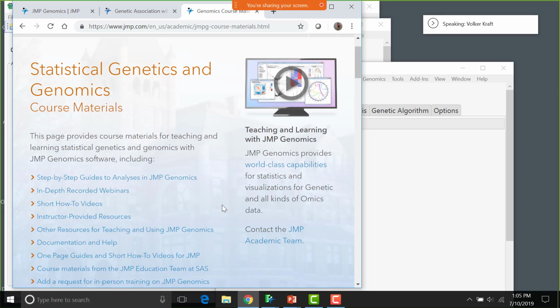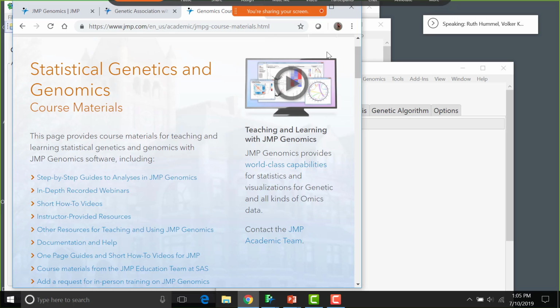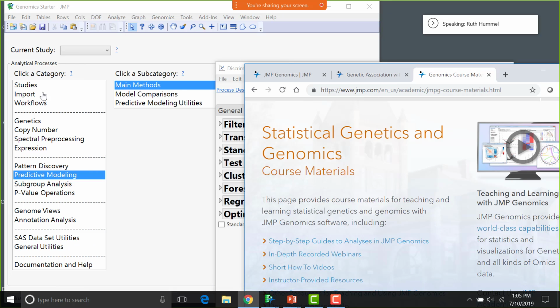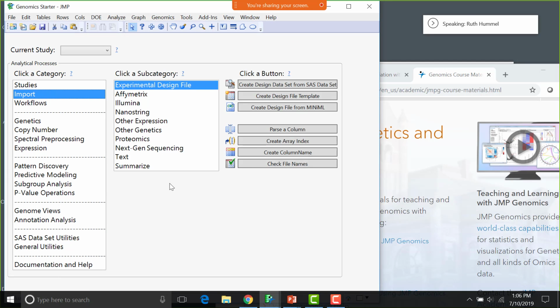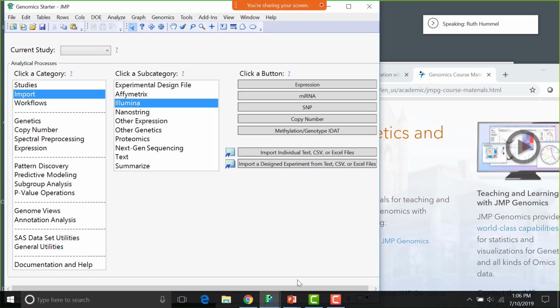Ruth, there was one more specific question for the estrogen treatment microarray dataset. Do we have to import CEL files? You do not have to. That is one option that's available. Under the import, there are lots of types of files that you could import. Under Affymetrix for CEL files, there are different import engines to help you import CEL files and different kinds of files. If you have Illumina data, there are import engines to help you with that.